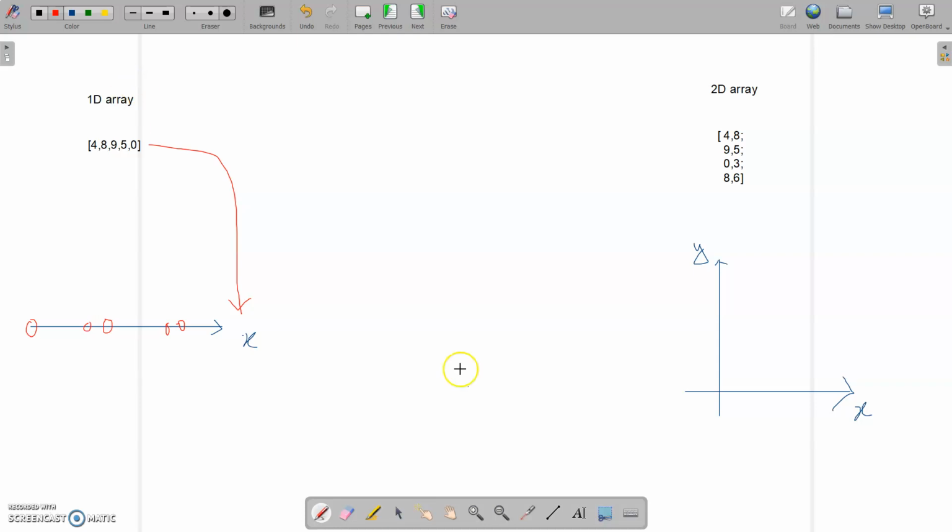Now if I have a point where, after going to 4, I want to go to the top. So say I want to go 4,8. Now I need the help of another axis, that is the y-axis. So this is my point here, 4,8. Then 9,5, something like here. Or 0,3, something like here. So when you have two directions, two axes, that is what we call a two-dimensional array. You can see this is actually a 4 by 2 matrix. So when I have two dimensions like this, this is what we call a 2D array, or a simple matrix.